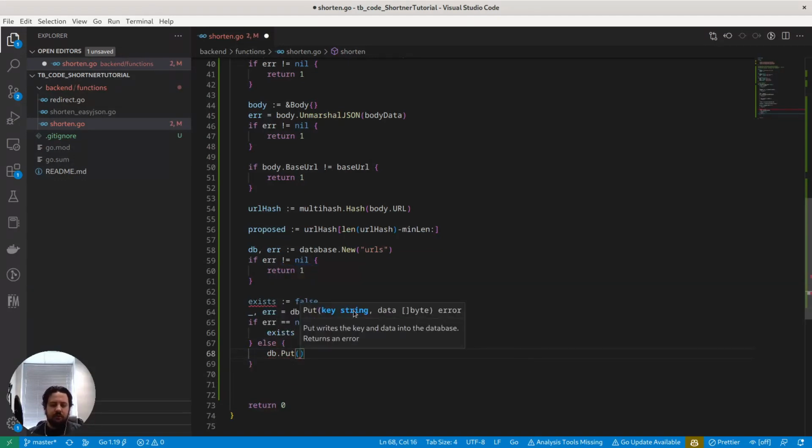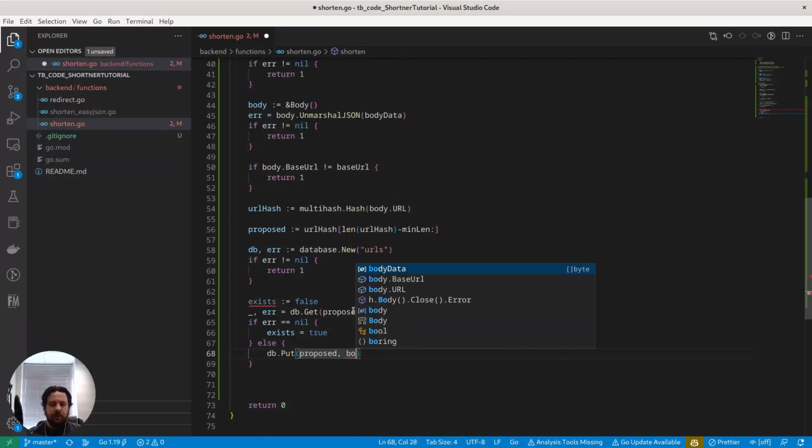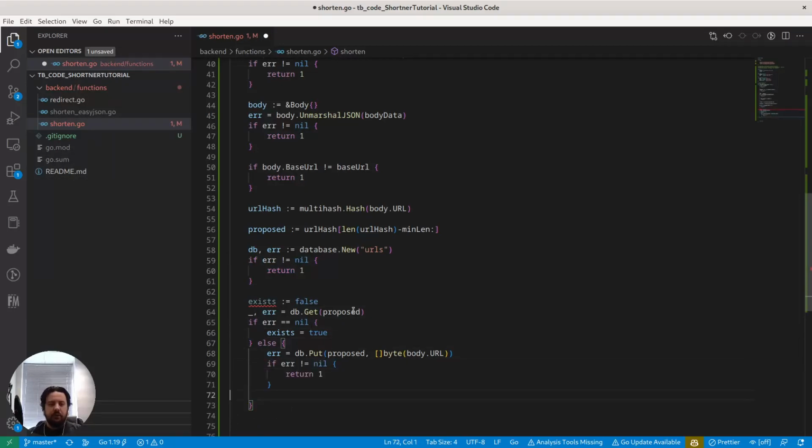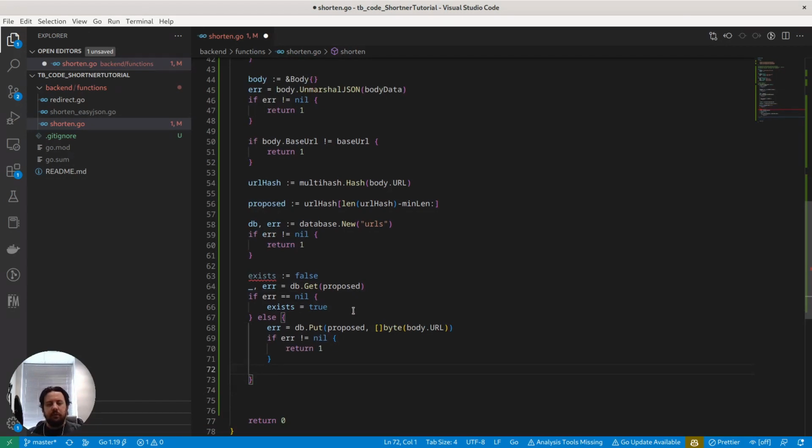and now we're gonna do proposed, and then body.url. Okay, and then if there is an error here, not very likely, but if it does happen, we want to fail. If there is no error, it means that we added it, but exists is false still. And then here we're gonna do response.